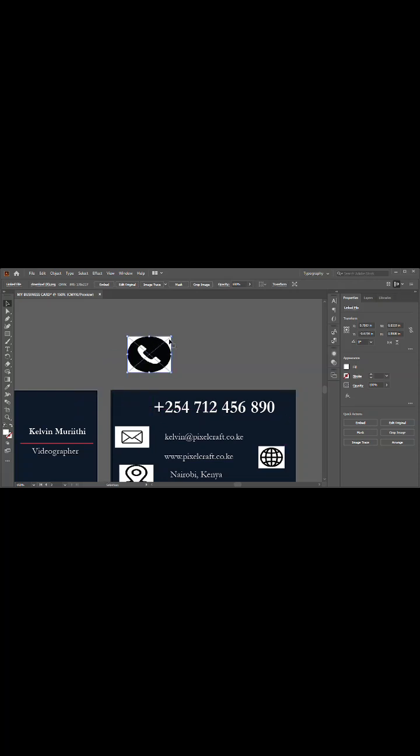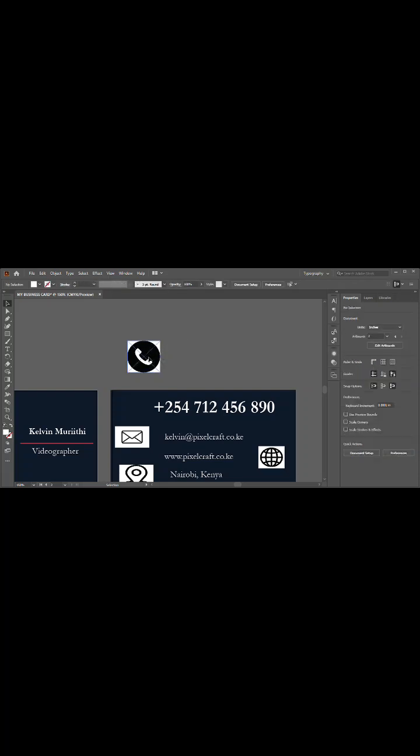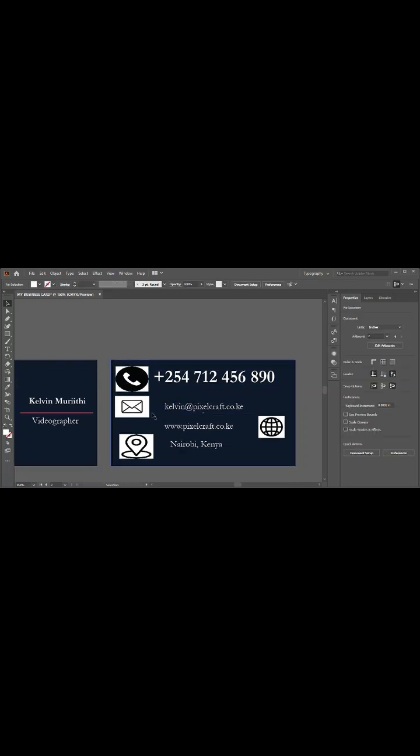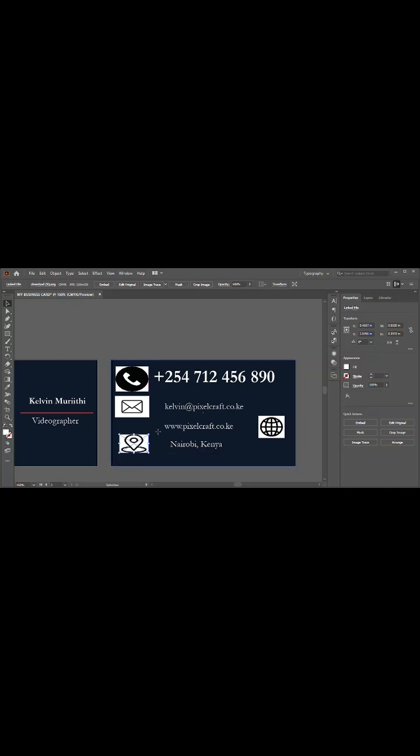Resize like that, up to that point. Make sure you resize all of them, okay? Then you start positioning them in a well-organized manner. If it is email, it is email. If it is website, it is website, okay?